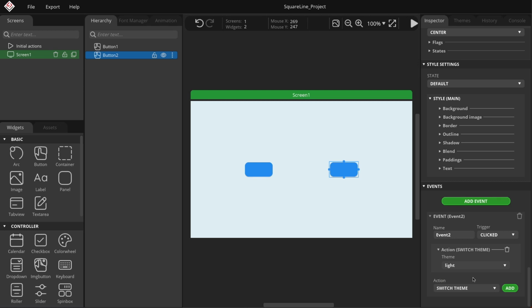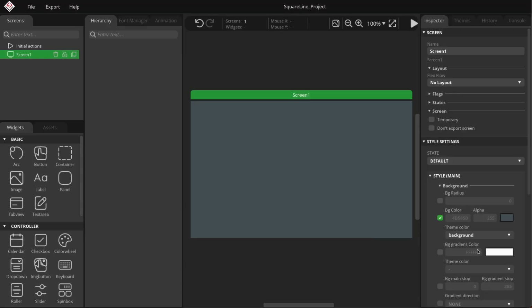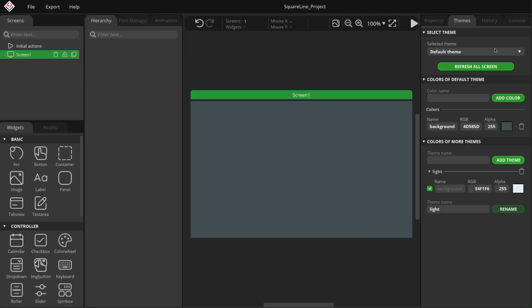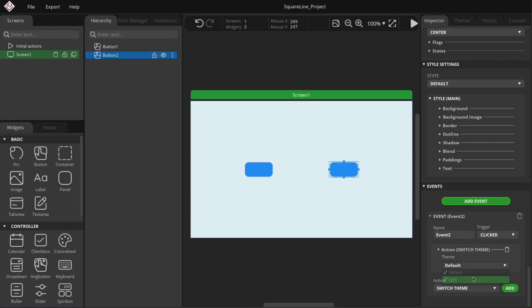Welcome to the SquareLine Studio tutorial, where I will demonstrate the management of global colors and themes. In this video, you will learn when and how to use these features, and how to switch themes on your created user interface based on an event. Let's get started.